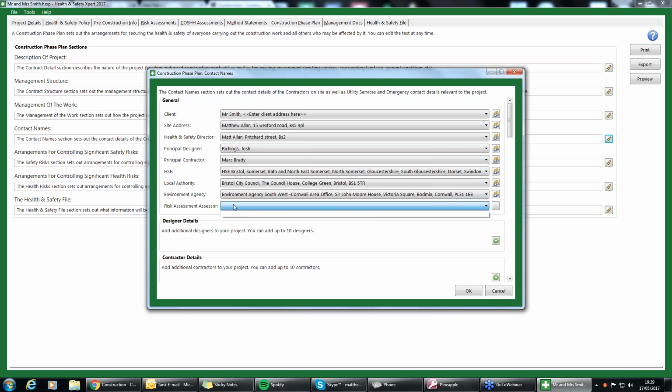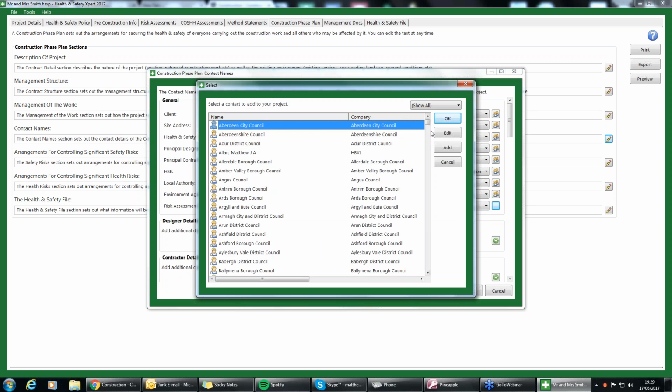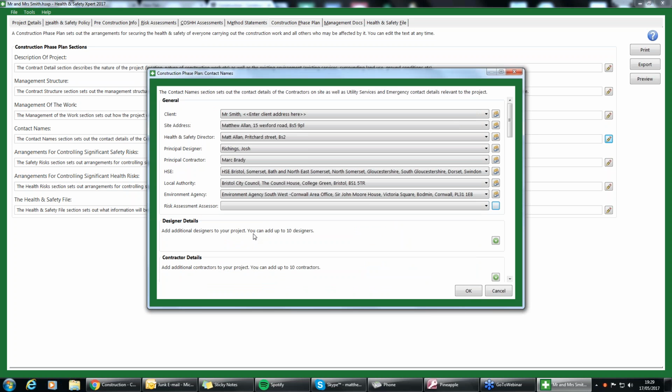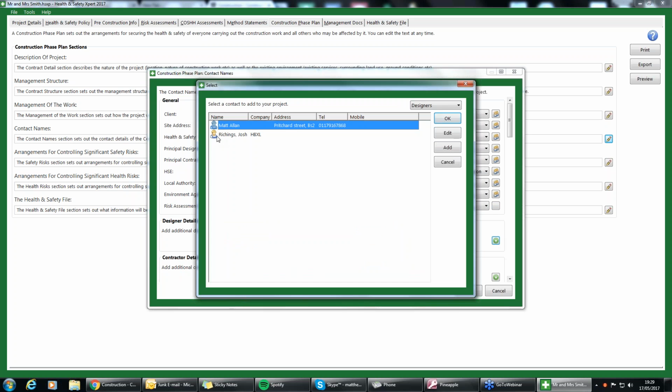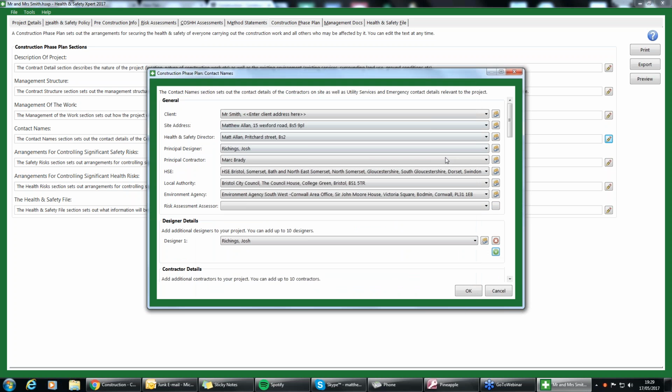But then you've got your risk assessment assessor as well. Whoever that may be, you can always add somebody in, or you can add somebody in as a council as well. Okay. Then you've got the designer details. You can fill that information in as well. Who the relevant principal designer is. I've got Josh.